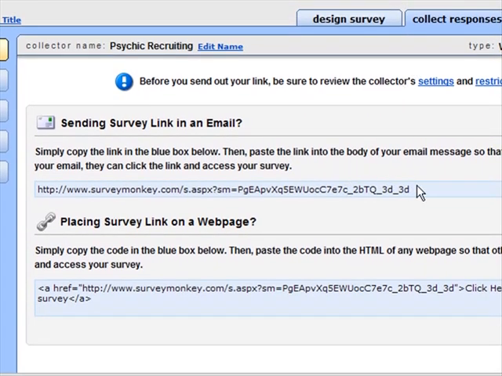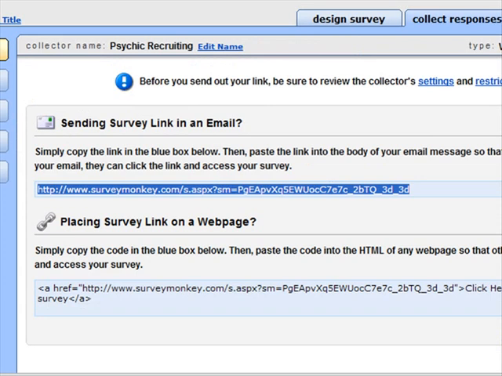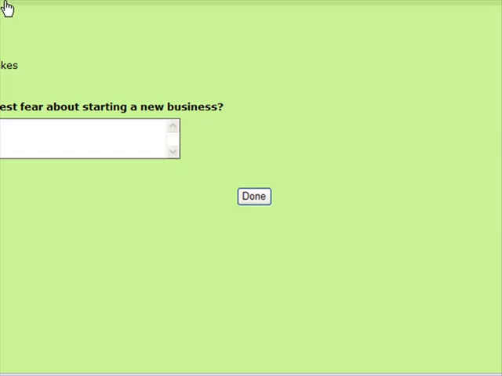And then basically all you do is this is the link you use in your email, right? We'll copy and open up a new browser window. Let's see what we can do here. Oh, we can just copy and paste it up here to the top of this browser. Click enter. And there's our beautiful survey.